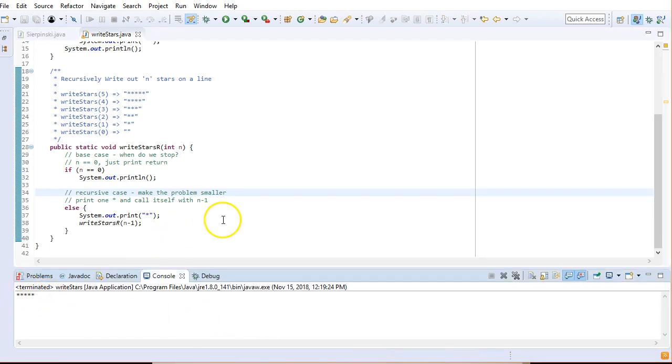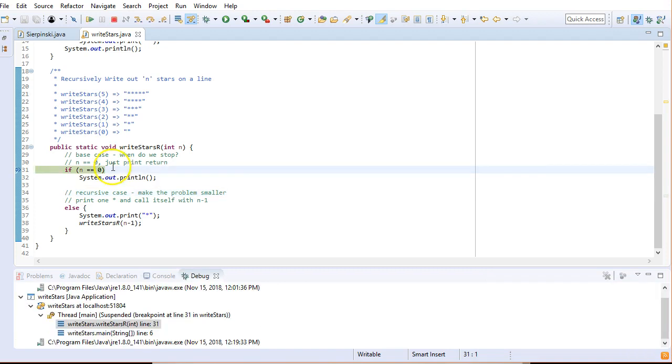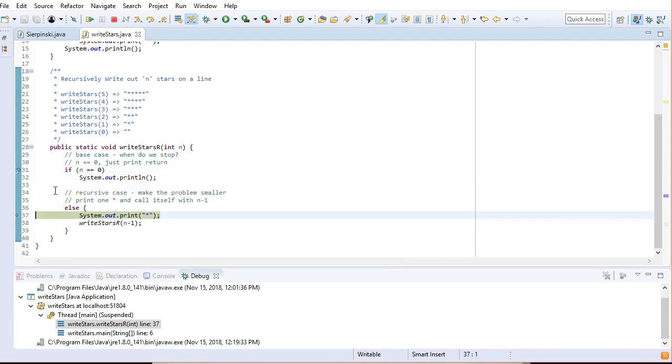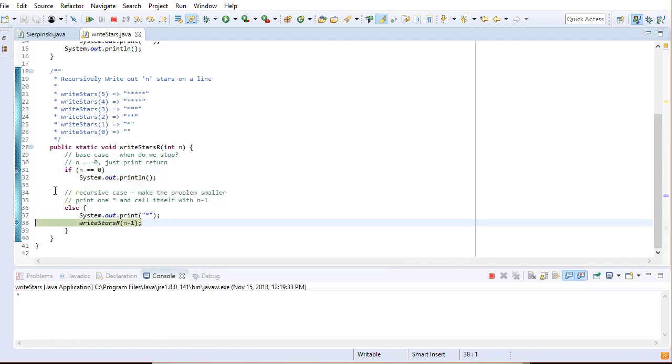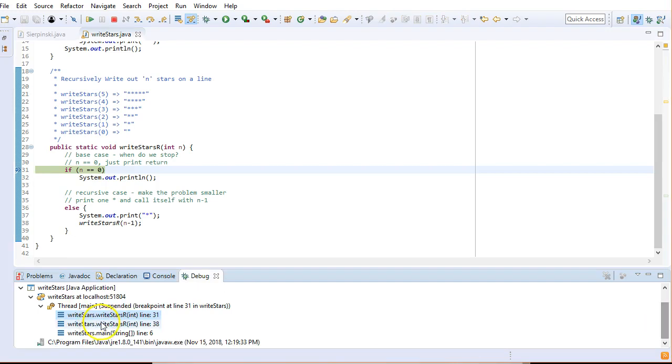It worked. Let's actually debug this and see what it's doing. Set a breakpoint right here. Debug, F11. Let's take a look at n. We can hover over it: n equals 5. It's not going to equal 0, so we print 1 star, and then we call writeStars with n minus 1. Now we are in it again, and you can see here this is the actual trace. We'll come back to this stack trace in just a minute, but you can see that we've entered writeStars a second time.